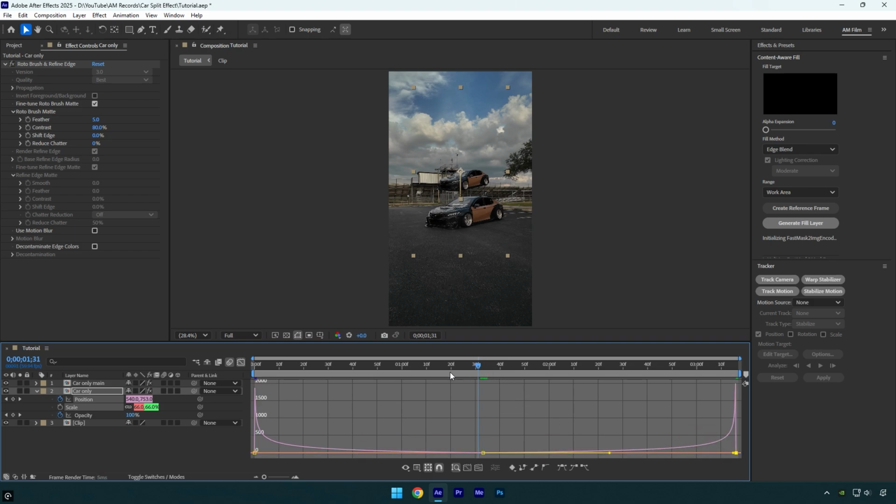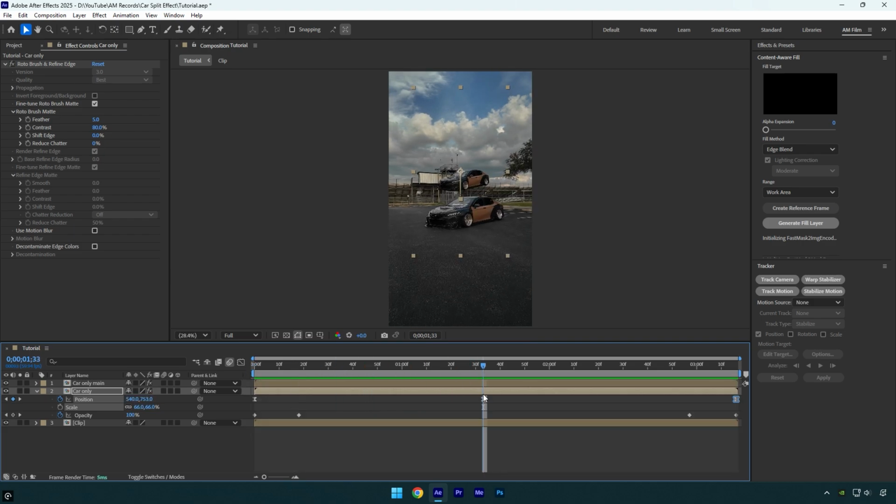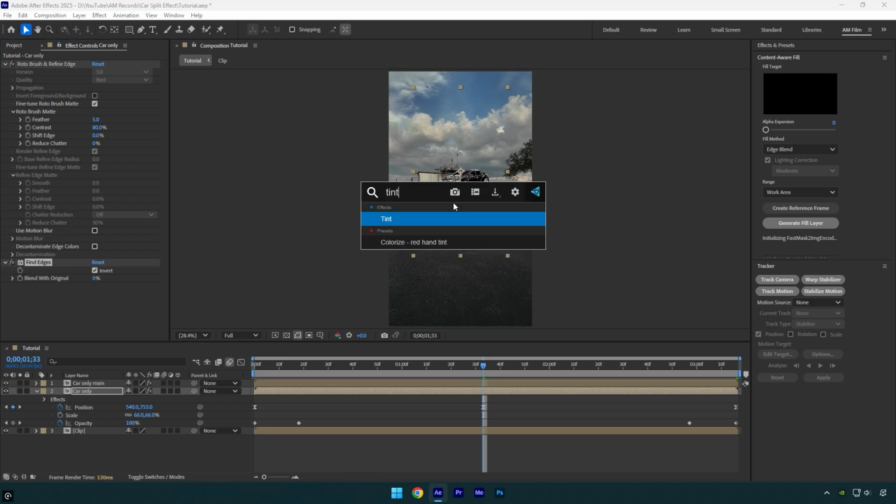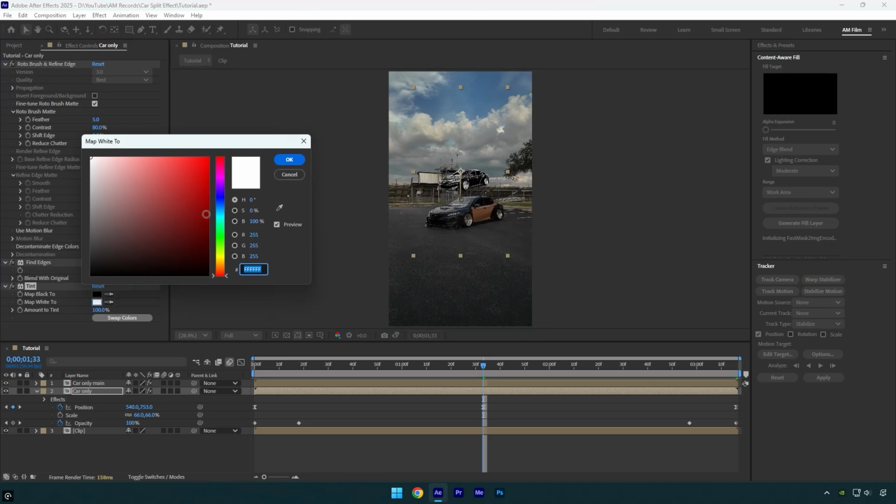Let's check it one more time. Looks nice. Close graph editor and make sure to scroll where the second position keyframe is and then apply find edges effect. Check invert and then apply tint effect. Change map white to any color you want.